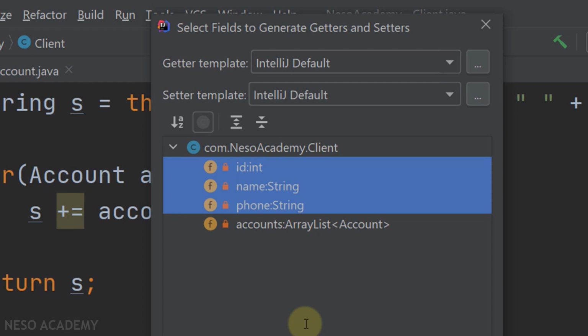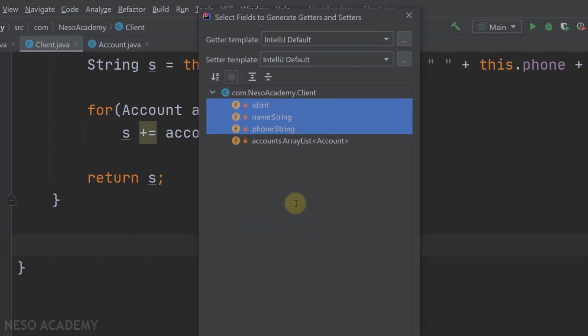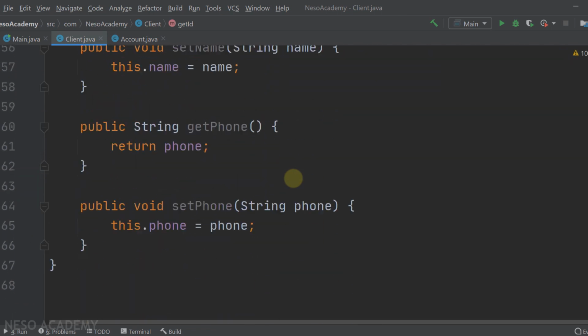Also, we don't want to create a setter because we don't want whoever uses the class to change the value of the accounts attribute, okay? So here are our getters and setters created.